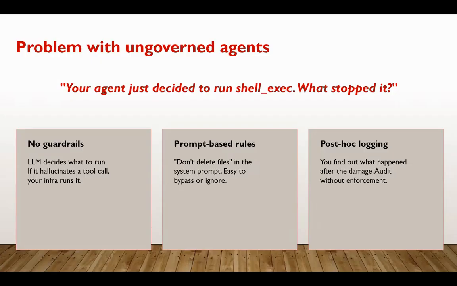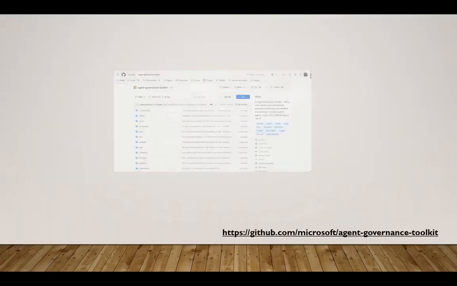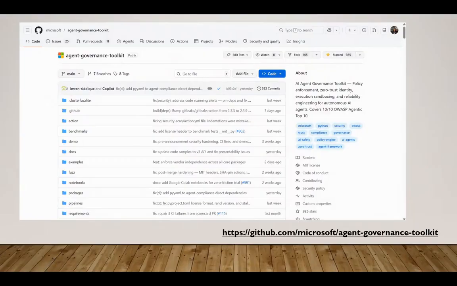And the common fix people reach for is putting rules in the system prompt. Don't delete files, don't run shell commands. But that's like asking the LLM to police itself. And LLMs can be convinced, manipulated, or just confused into ignoring those instructions. Today, I'm going to show you a proper solution to this. It's called the Agent Governance Toolkit. It's open source, it's from Microsoft, and it works with whatever agent framework you're already using.